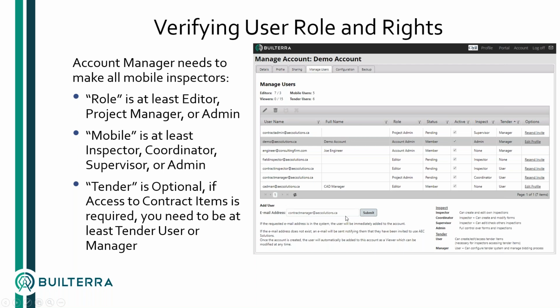And once you submit, they're automatically added as a viewer. So the role of the new person is called a viewer. So as an account administrator, you would want to set up the role for that person. So if they're a mobile inspector, they would have to be at least an editor. If you want to give them the ability to change project details or add projects, they would be a project admin. Account admin gives access to what you're seeing here. So this is under the account admin rights.